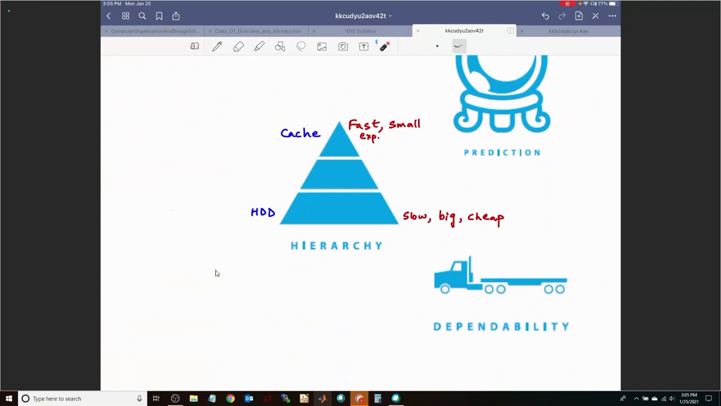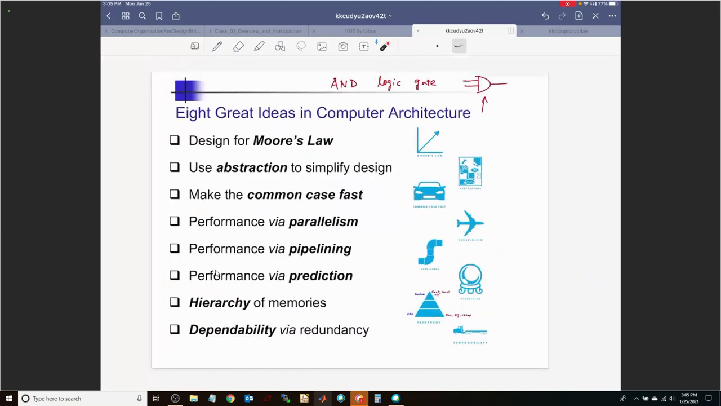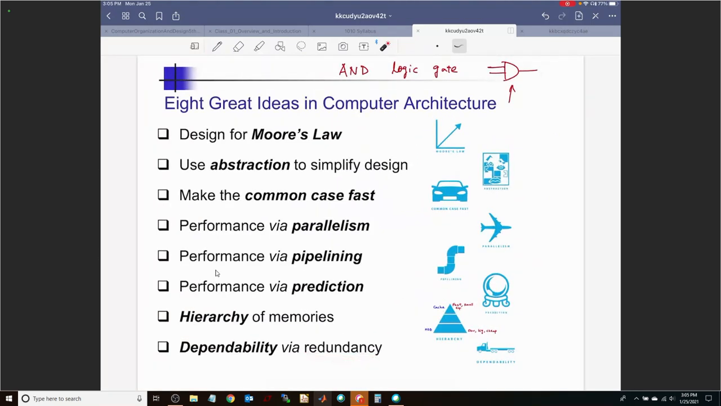So by having a redundant second tire, we are able to depend on that tractor trailer. So having redundancy in certain components in your computer can make it more dependable. So those are essentially your 8 great ideas. Maybe you guys can figure out a 9th one and add to the list.